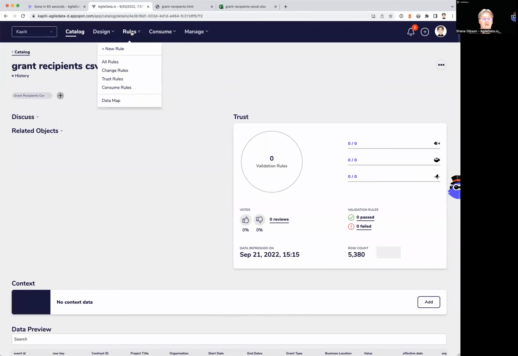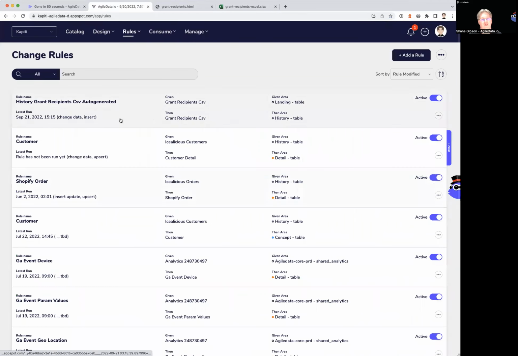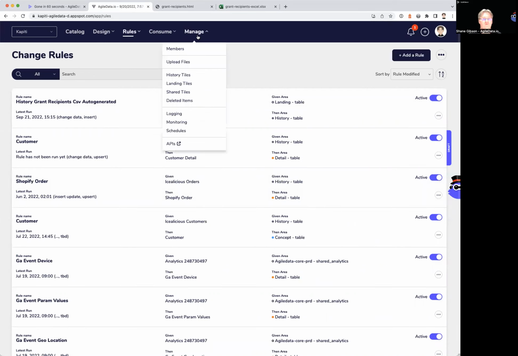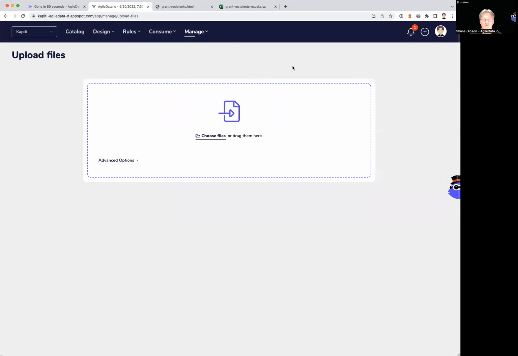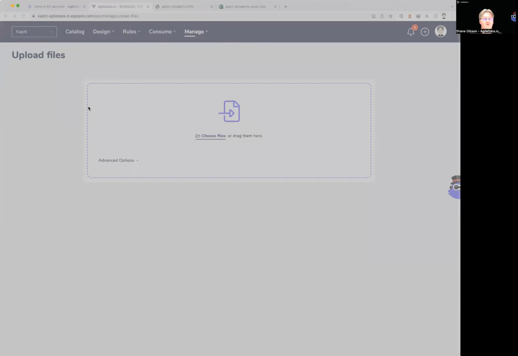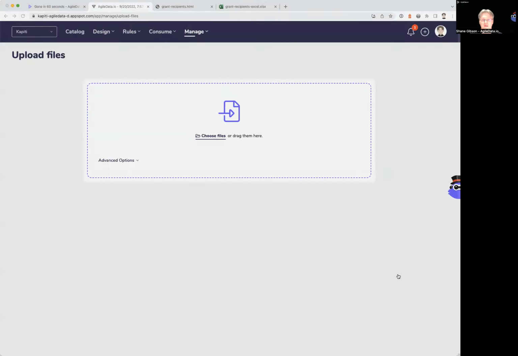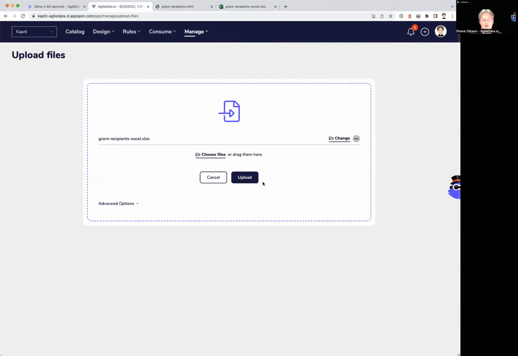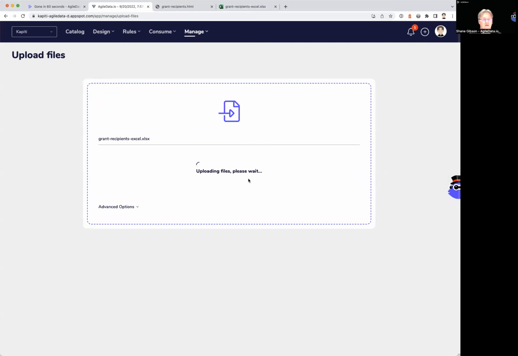If I go up and have a look under all rules, you will see that there's an auto-generated rule to take the data and import it in for me. So easy as that, I can now go and build the rest of the rules I need to make use of that data. The second one we want to do is that same process, uploading a file again, but this time we want to grab an Excel file. So if I grab that XLS file and open that up, again, it grabs that off my desktop for me, and I'm going to upload that.